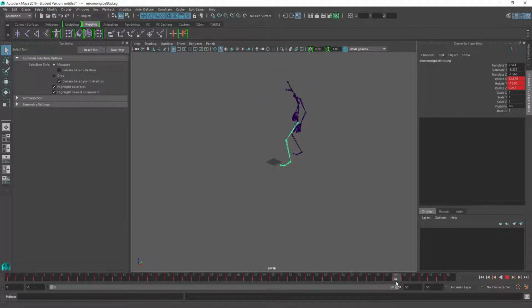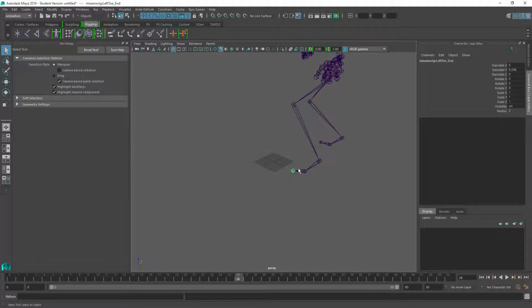Okay, so we have him jumping down, and he's landing at about frame 23, 24. Well, the bone that we use as a foot, I believe, is this one. This is the left toe base and this is the toe end. I don't think we use this toe end. We use it for the ball.